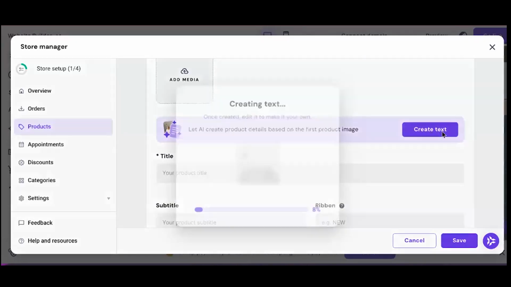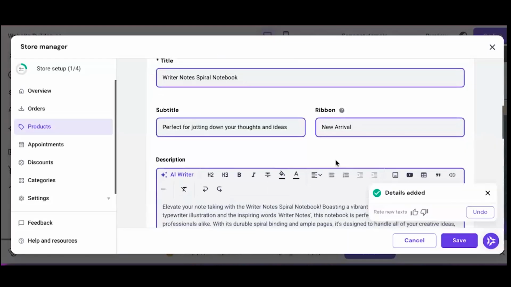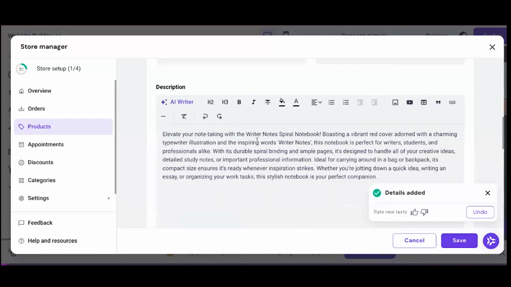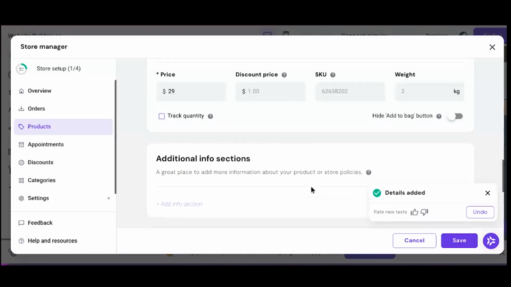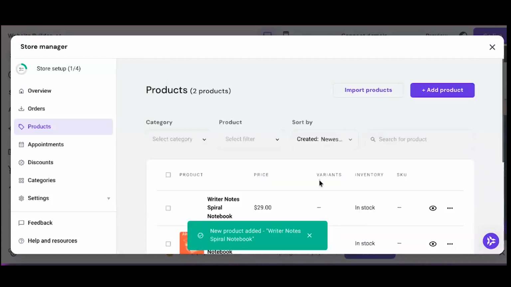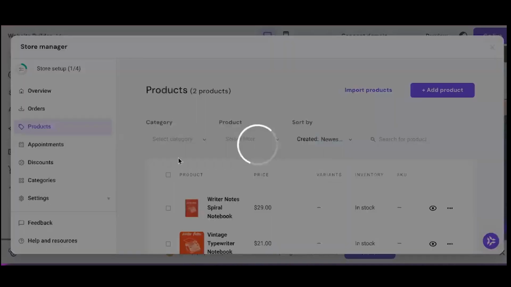Once again, I'm going to let AI create the text based off of my images. Awesome. And then you can modify this as much as you want. And I'm going to change this price to $29. And now just hit save. So it's really quick to add your products. And I wanted to show you as well. I'm just going to exit out of here.